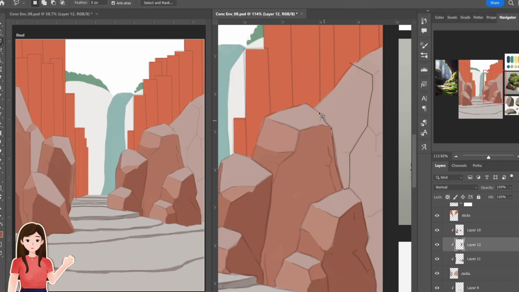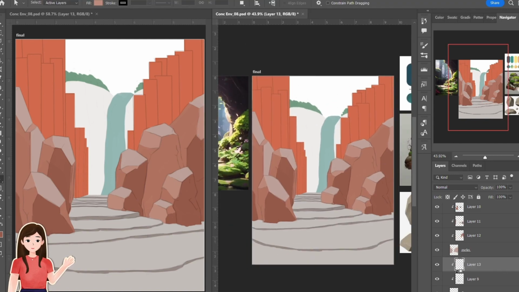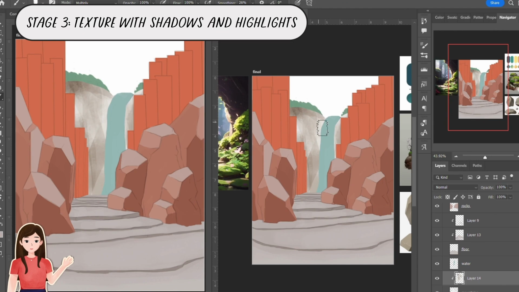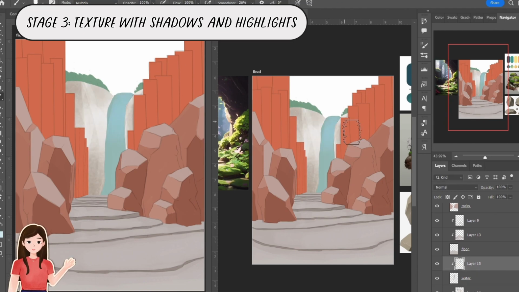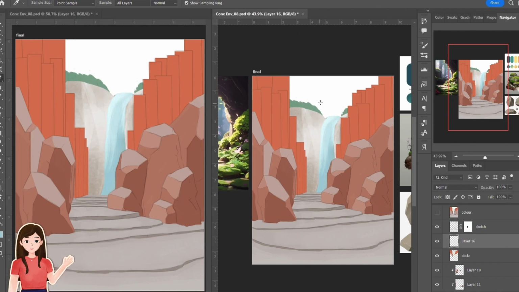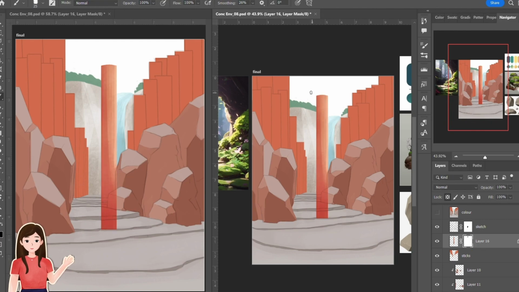It's also important to decide on the lighting direction so that you know where to place your shadows and where to place your highlights. Once those look okay, you can start adding more details with shadows and highlights using texture brushes. So right now I'm painting one red large pipe.